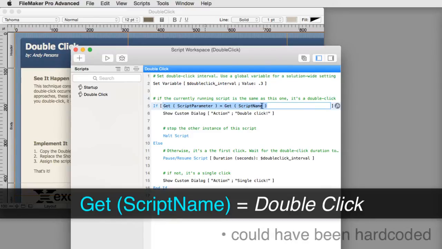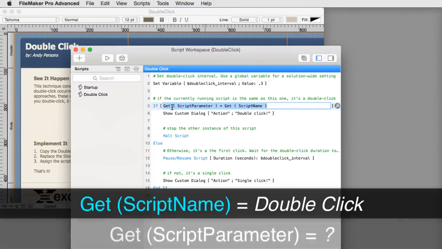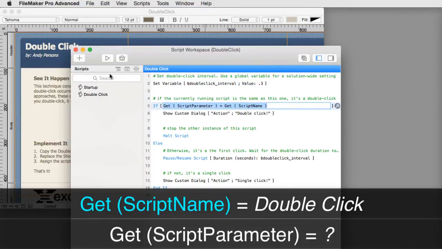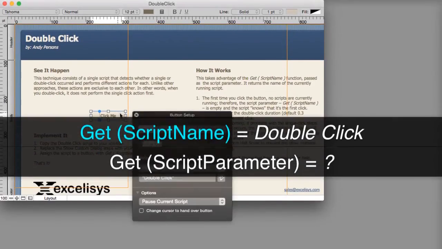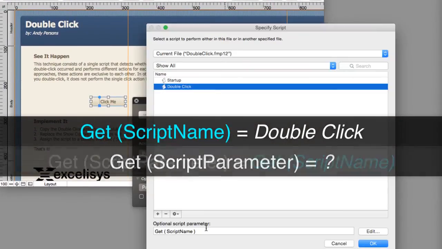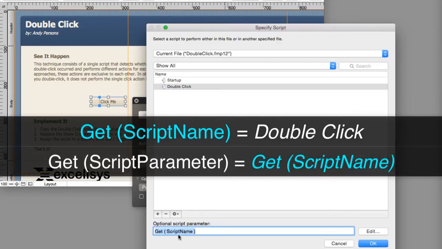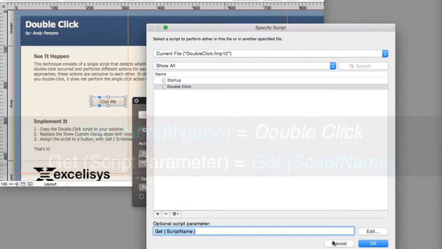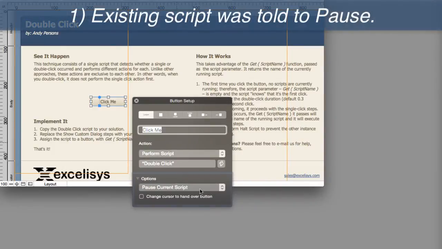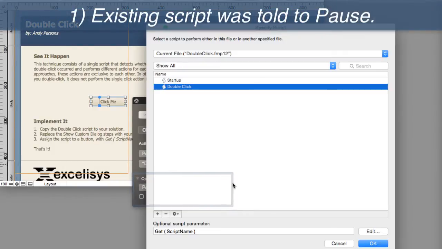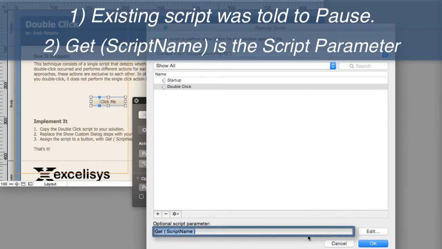Now, double click could have been hard coded, but the folks at Excelisys actually built this script to be transportable and easily copied and pasted into your own database. But just keep in mind, this right section over here could have been hard coded to the word double click. What's a script parameter? Well, the script parameter is the value that we pass to it. What'd we pass to it? We pass to it the script parameter right here, which is get script name. And this is one of the little subtle things. There's two subtle things going on here. One is the fact that we told the existing script to pause. The other part of it is the script parameter that we pass, which is get script name.